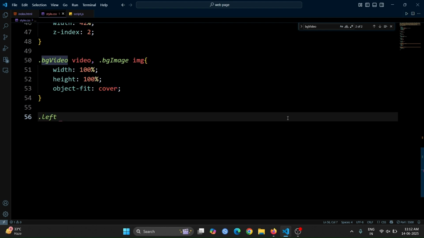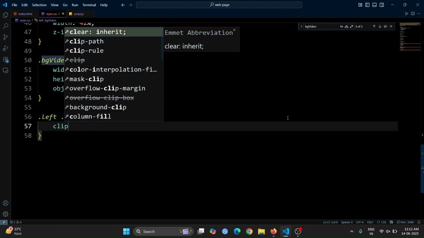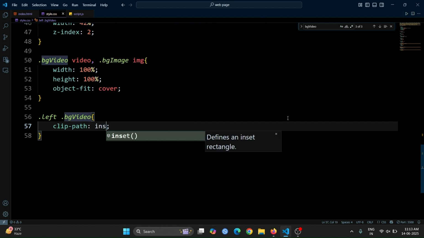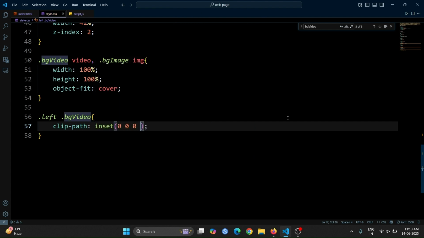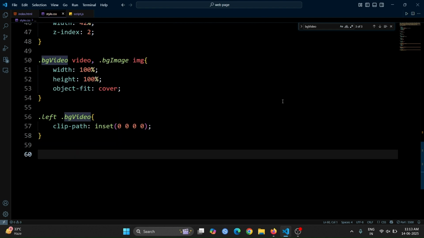After that, let's add a new style to the BG video div. Set the clip path property to inset 0 0 0 0. This defines a clipping region that initially shows the entire video. Later on, we'll animate this value.